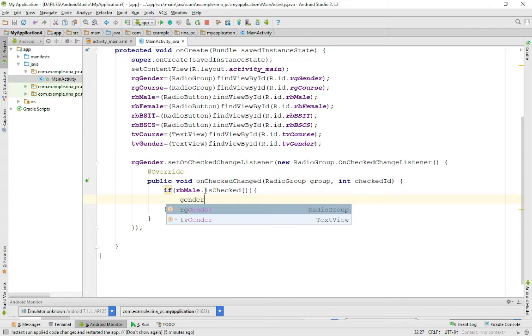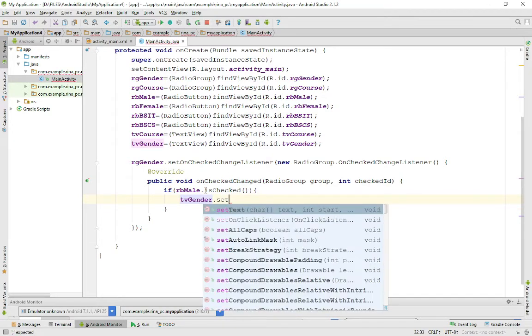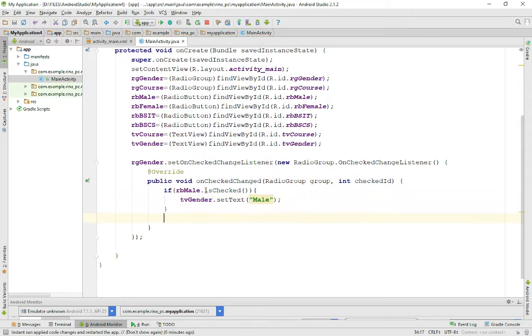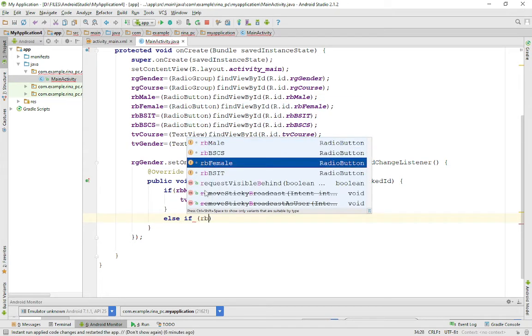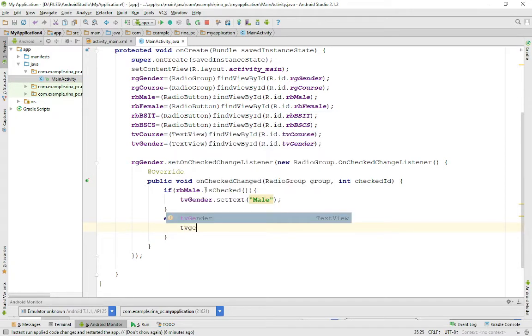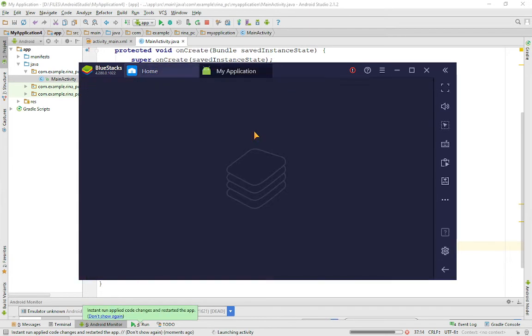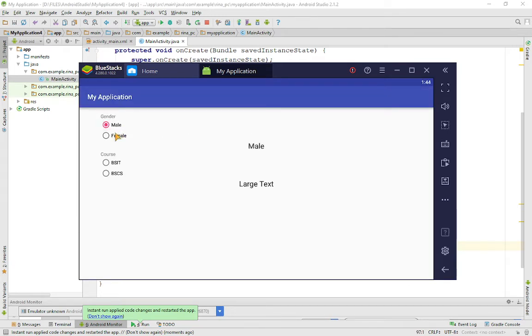Or pwedeng lumabas na kaagad on your text view. Pwede naman yon. So, we have TV gender dot set text is equals to male. Okay. Else, pwede kayo maglagay ng if na lang dyan. Is our RB female that is check. Okay. TV gender dot set text female. Oops. There. Okay. So, test natin siya. So, yung working pa lang is my RB male and RB female. Yan.